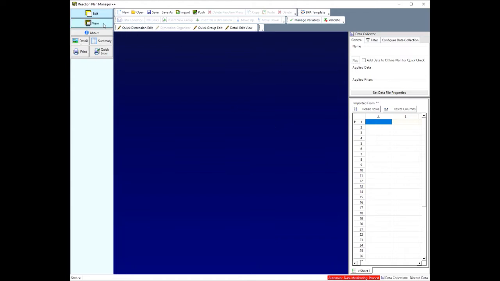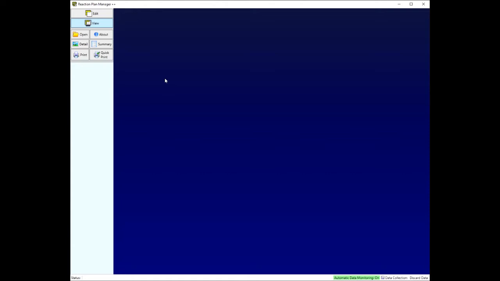Let's go back to the View mode and talk a little bit about the View mode. You'll notice there's very few buttons in the View mode, and it's done that way on purpose. An operator doesn't need to know all the tools available to actually work on the solution, so he just wants to see the report. So that's why it's simple.